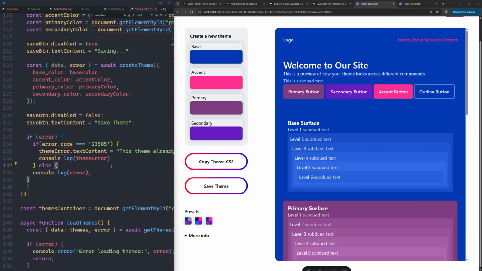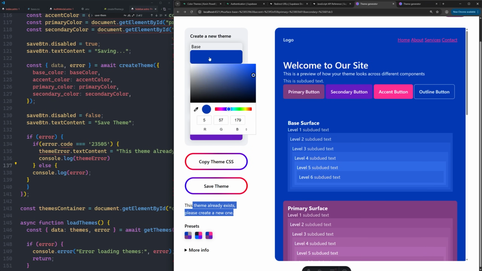So we're checking if that's a string there, not the number that we had. Now, there we go. This theme already exists. Please create a new one. Shows up. And then let's go and actually change the theme.